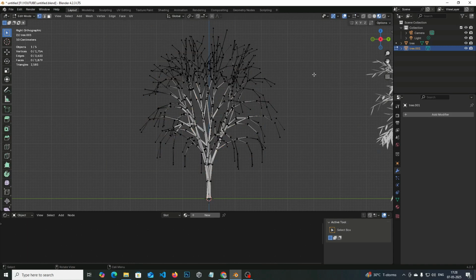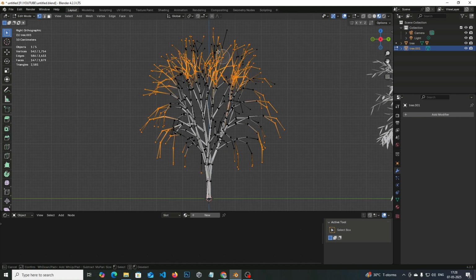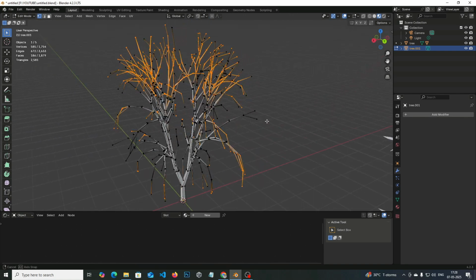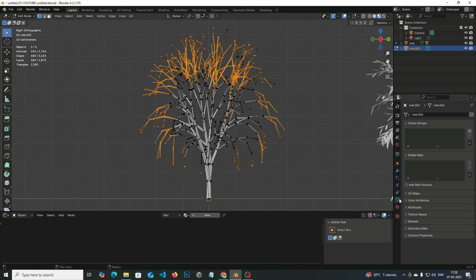Press C on the keyboard and now you can see this circle. You can make it bigger and smaller by rotating the mouse wheel. Simply select the area where you want the leaves to grow. You can also do it by rotating the view. Once you are satisfied, simply go to Object Data Properties.